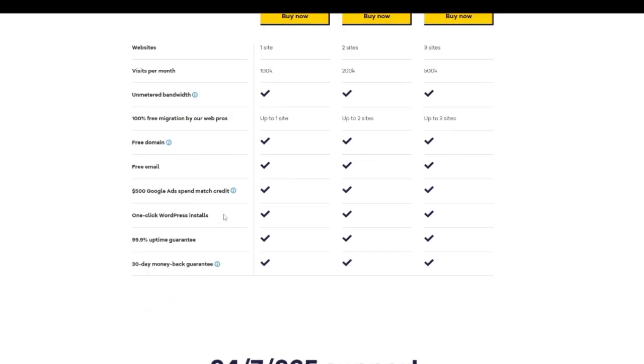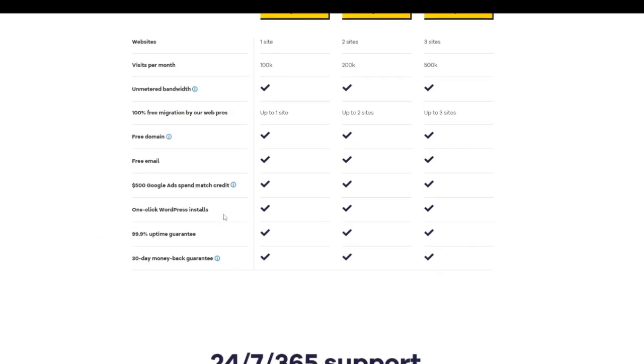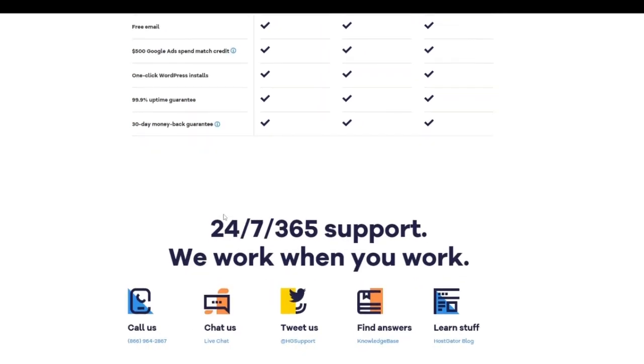They also offer free migration as well. So HostGator offers free migration services with all their new accounts. Their team will transfer your website for you at no extra cost during the first 30 days of signing up, so you don't have to worry about migrating your site either.